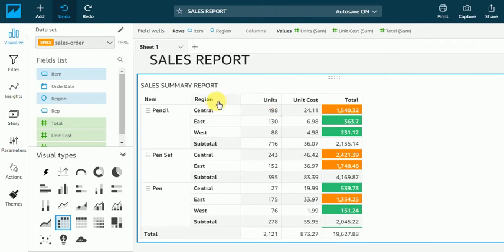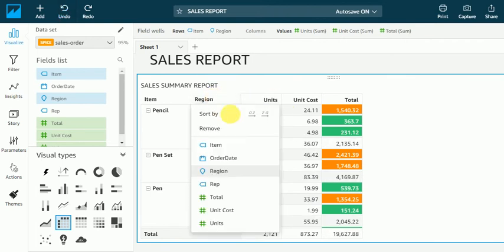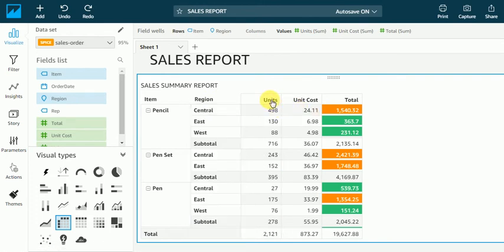In the same way, every column we can sort, from A to Z or Z to A. Like I will sort ascending, so it will sort ascendingly, like 88, 130.